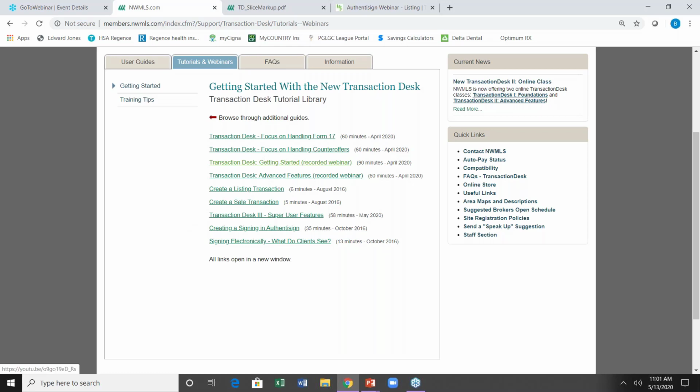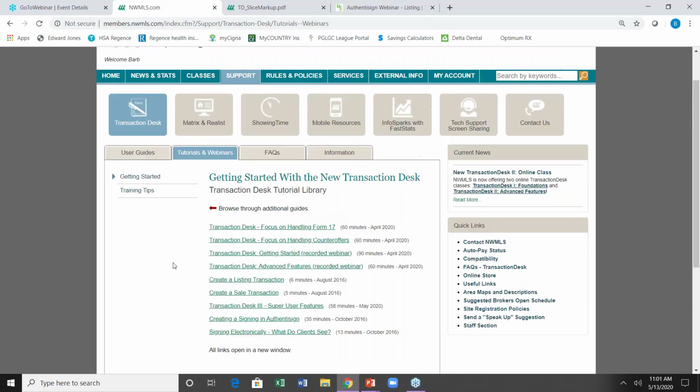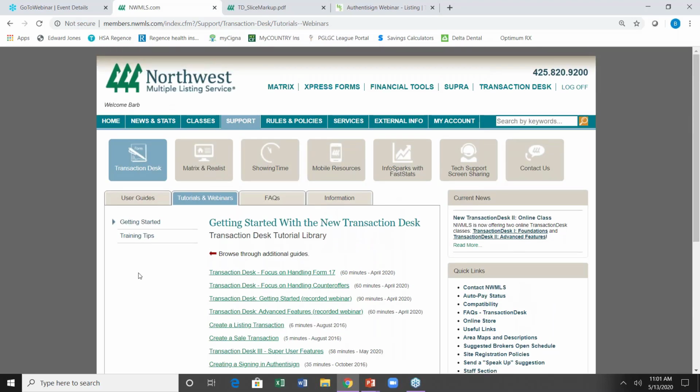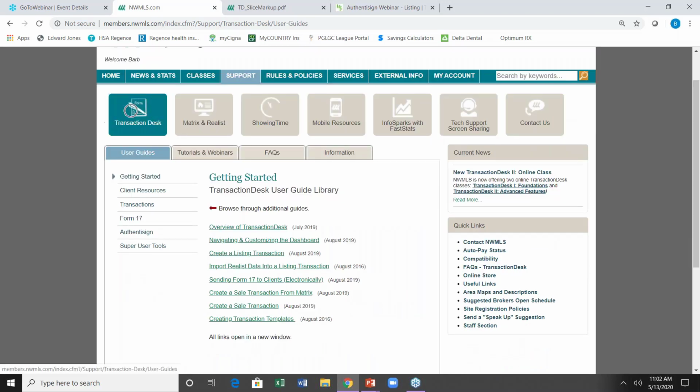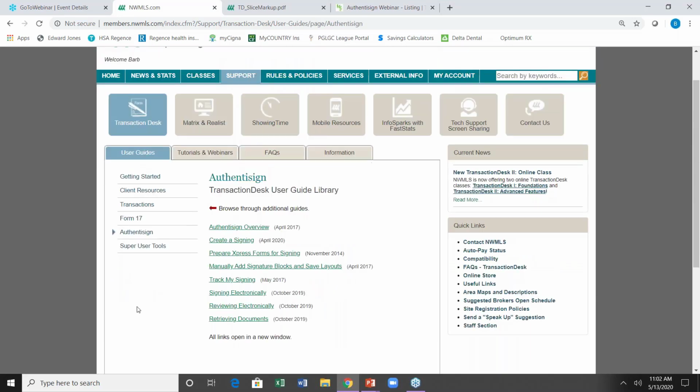And here's a getting started with Transaction Desk one that goes through all the basics. It's pretty good as well. And we will record others, and we will have more webinars coming up in the future. So there's a lot of information under here that is there for you. So remember, you go to the option here, user guides, and then you've got to go down and click on one of these to open up more additional user guides.